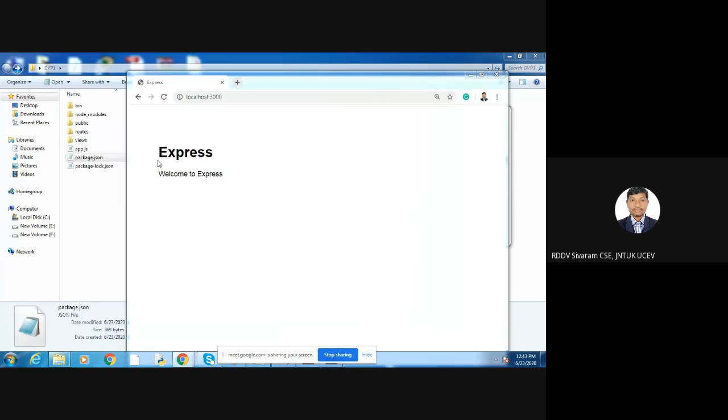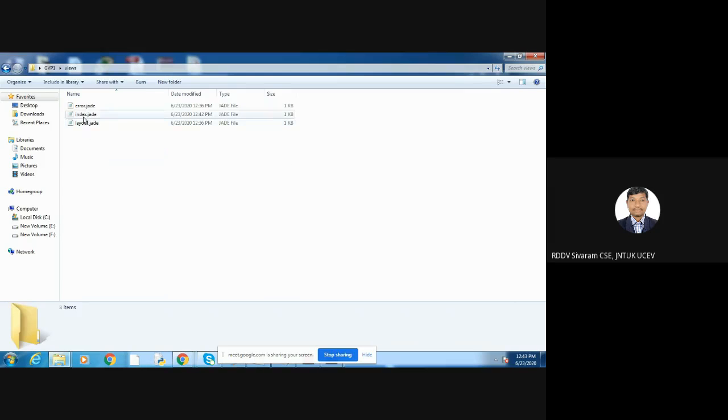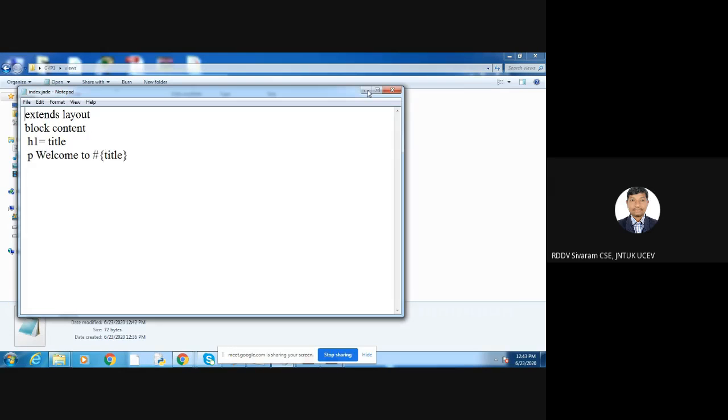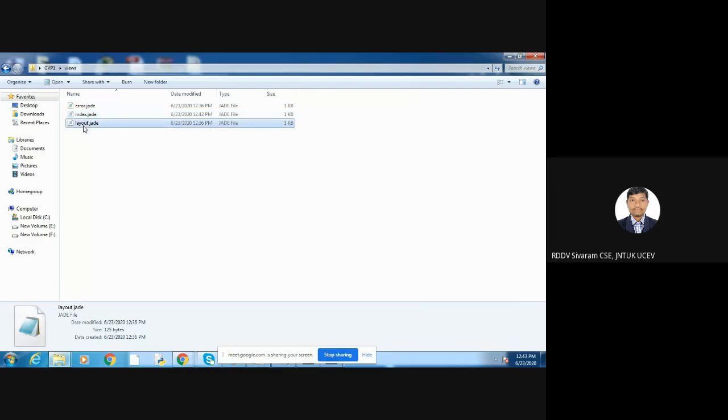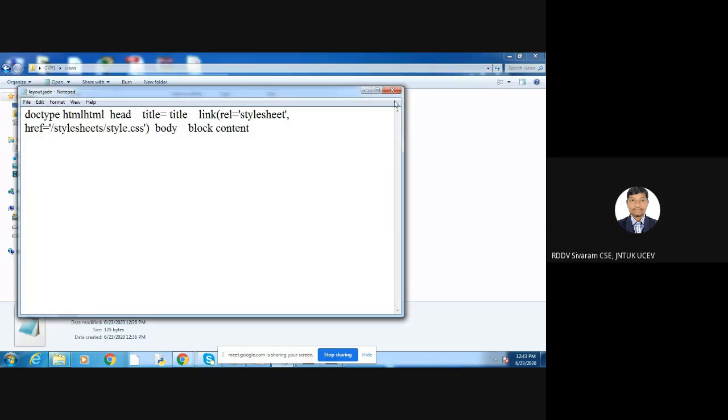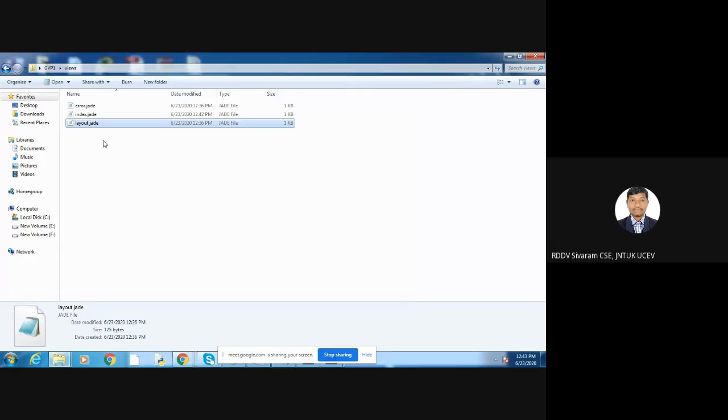Okay, and this is the content sheet. So express in H1 format, and welcome to express in normal format. If you want to change this, all that you need to do is change the index.java file and the layer.java file. Usually web content, the static web pages, are coded with HTML, but here we are using an HTML template engine called Java.